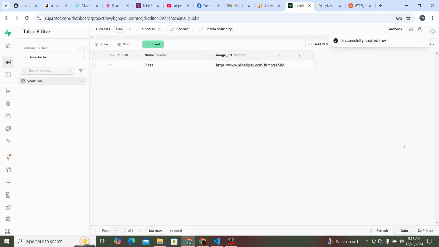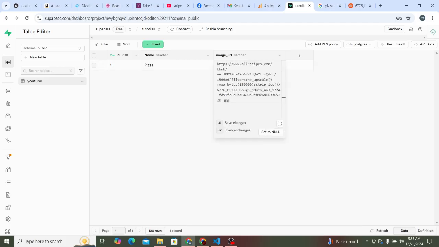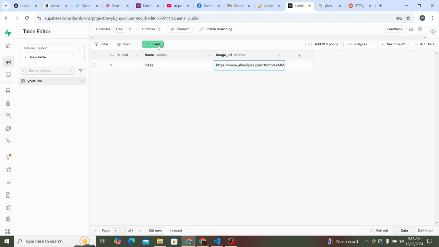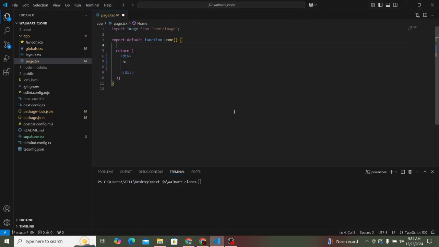When you click on save, you will see that our image has been added here, giving our first element an id of 1, the name, which is pizza, and this is our URL. If you want to insert another row, you just click on insert and click on row. But for the sake of this tutorial, since I'm going to focus on how to get data from Supabase, I'll pause here, and all I'll do now is head into our code editor.